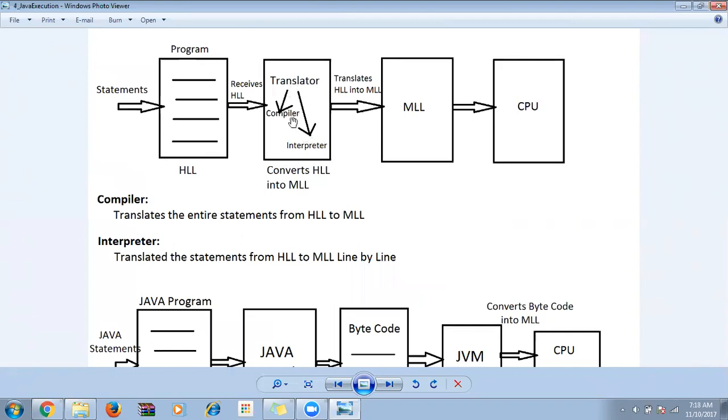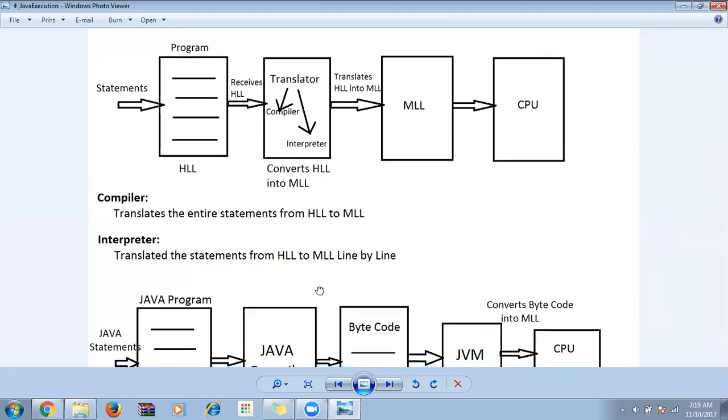There are two types of translators. One is the compiler, another one is the interpreter. The compiler will translate the entire set of information. That is, if 100 lines of code are there, all 100 lines will be converted to zeros and ones, and only then given for execution. With an interpreter, line by line conversion will happen and then it will be given for execution. That's what it will do.